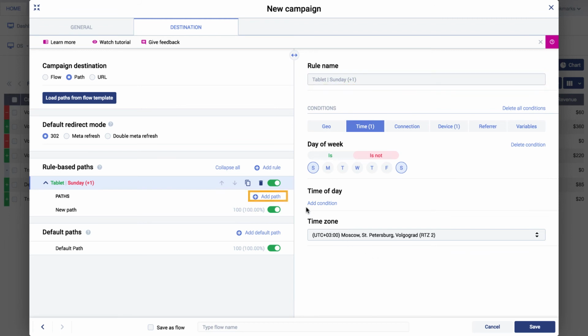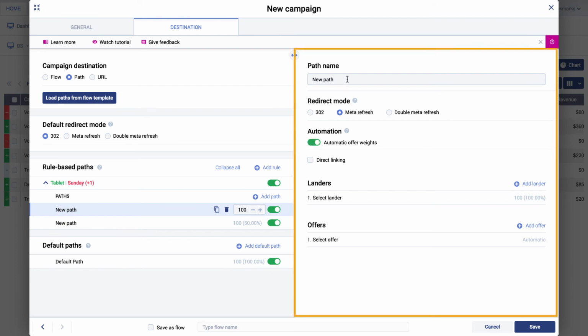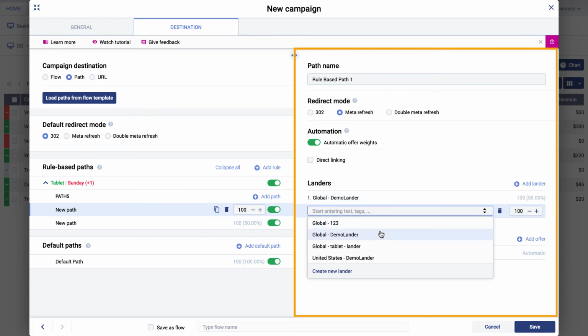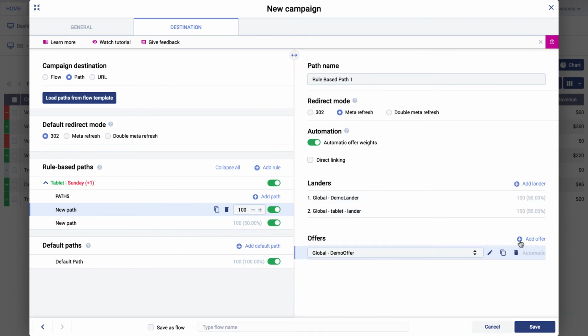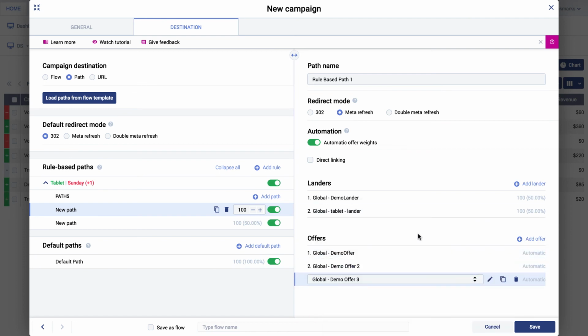Once you've verified the conditions and values for your rule path, click on Add Path. Now it's time to specify where the visitors who meet those conditions will be redirected to. Simply add your landers and offers or just offers as you would normally do for the default path. If you want to create more rule-based paths within one campaign, you can repeat all the steps we've made.